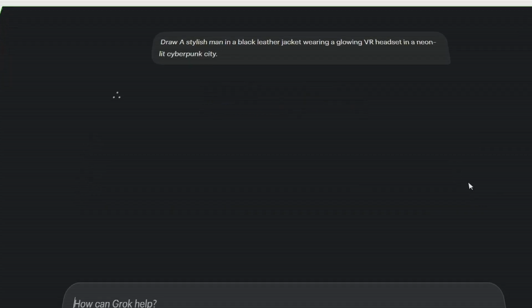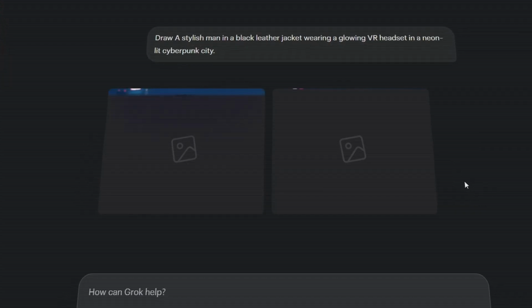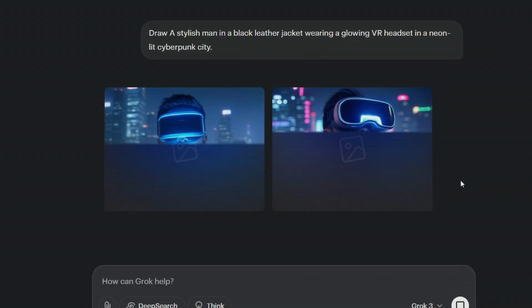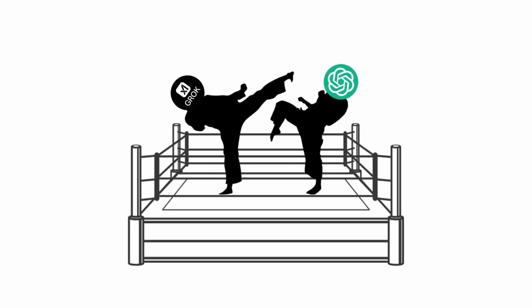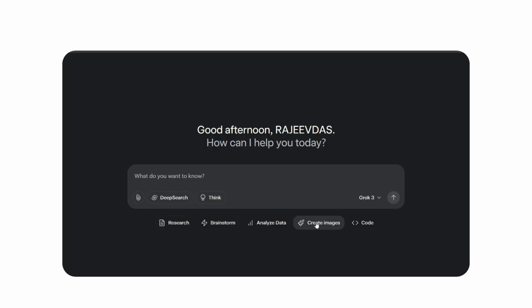Creating AI images is common nowadays, but finding the best free tool can be a bit challenging. Recently, Elon Musk launched a new AI tool that rivals ChatGPT, and its image generation feature is insane. Let me show you the results.